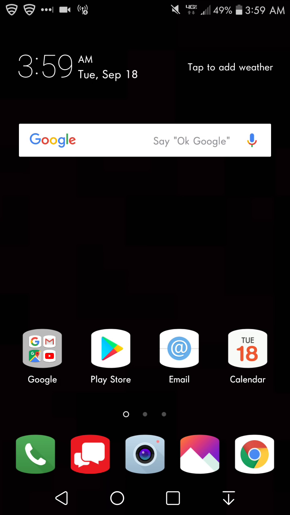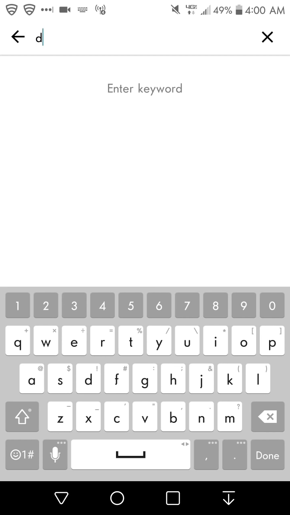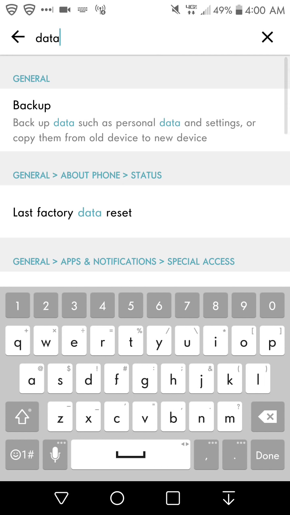And you guys also can search for settings as well. So let's search for data. If you search for data, or search anything that has data in it, you can search for different settings and stuff like that, obviously.